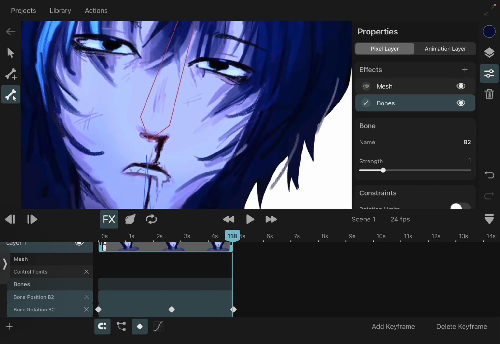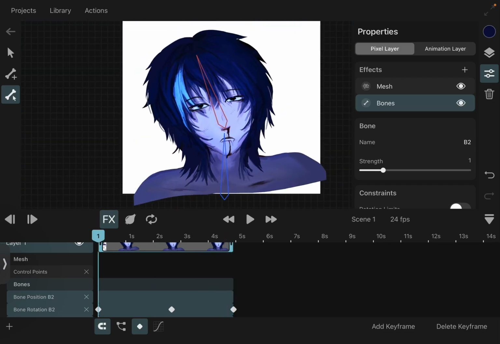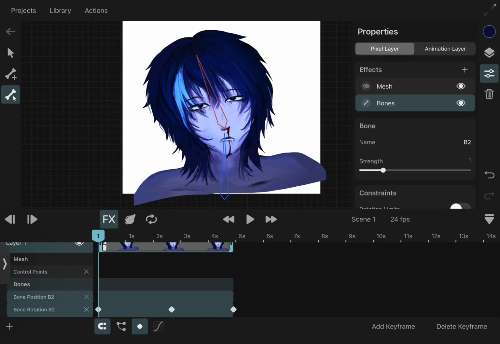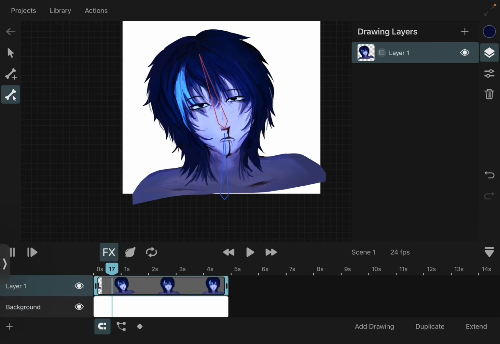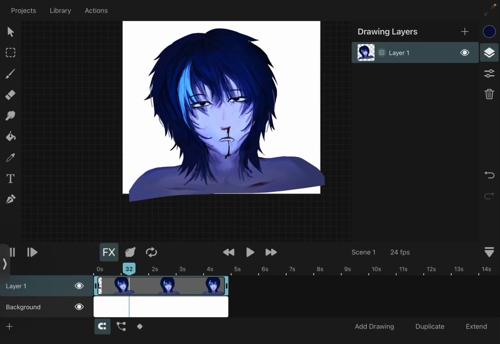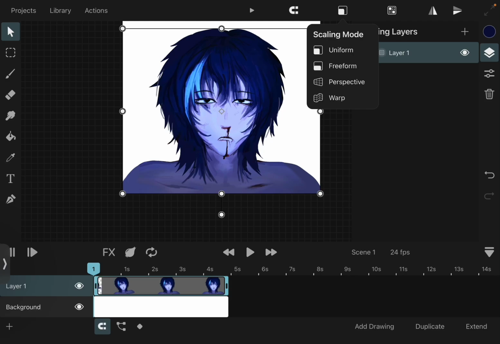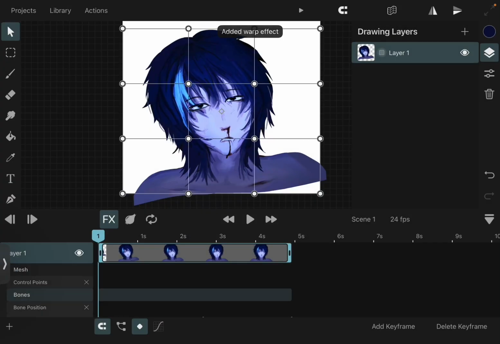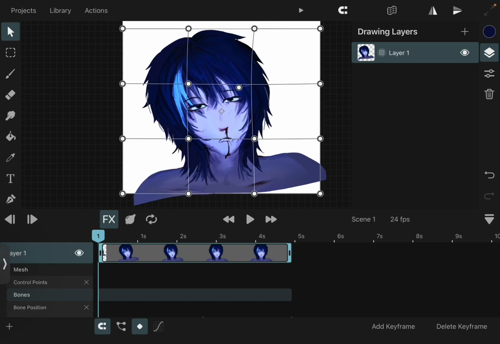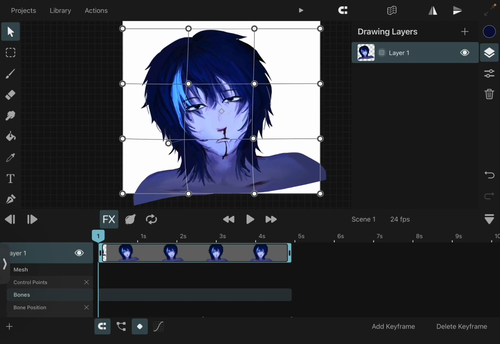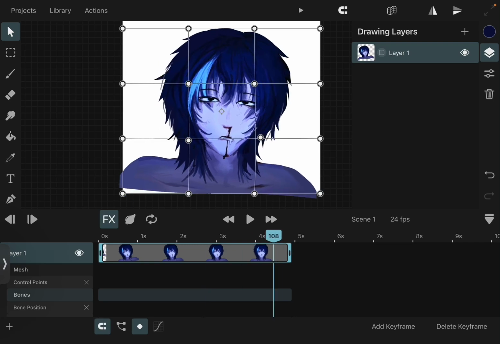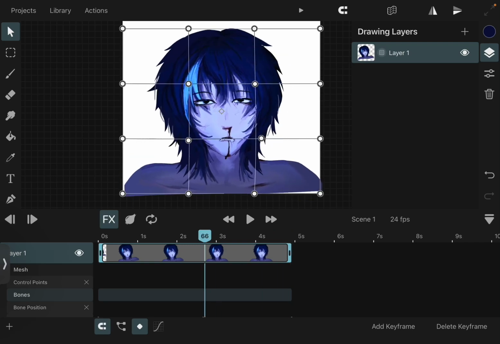Look at the nose towards the bone. You can see how the movement is there. But in order to add more movement, we're going to use the warp effect on Toonsquid. We're going to click the scaling mode, warp, and add the effect. How this works is, depending on the direction the character is coming from, that determines how the turn is going to look. Think of it like a head turn, except it's not an actual head turn. So it depends on the direction.